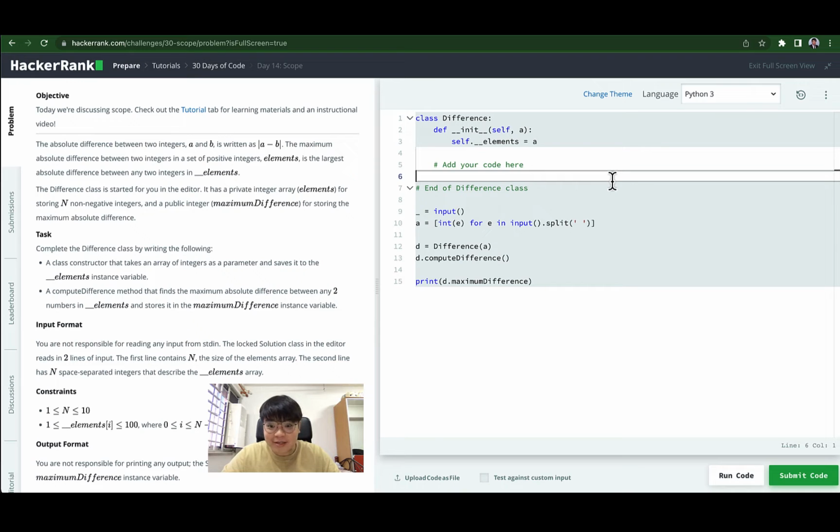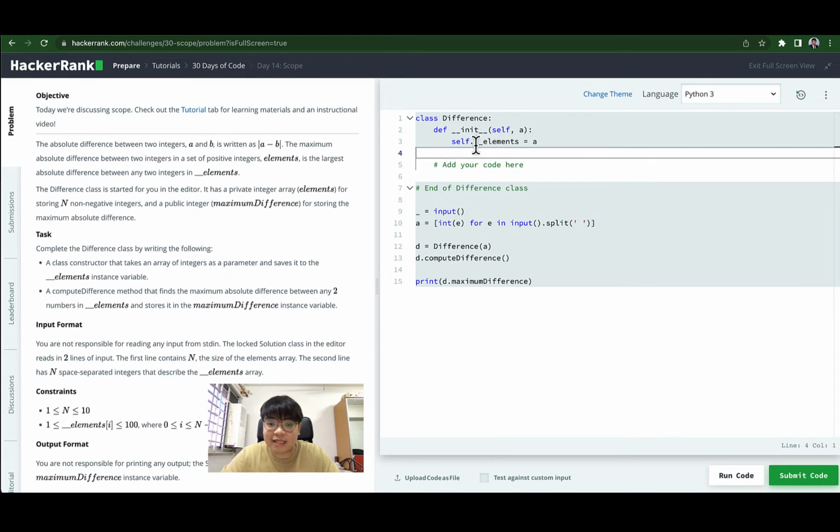So for this question, we'll be learning how to scope properties as well as methods to be private within the class definition. What this means is if the property and the method is scoped privately, that also means that if you have an object of that type, for example, in this case, an object of type Difference, you can't access these private properties as well as methods directly. How do we do that? Simply by putting a prefix double underscore before your property or your method.